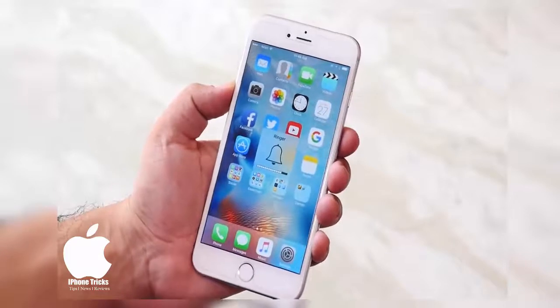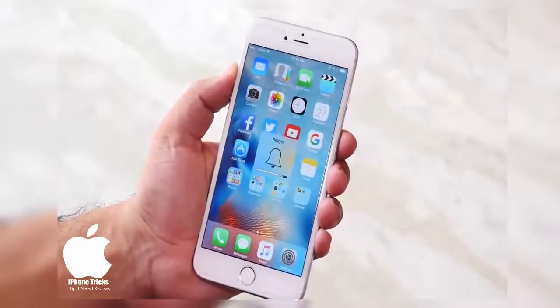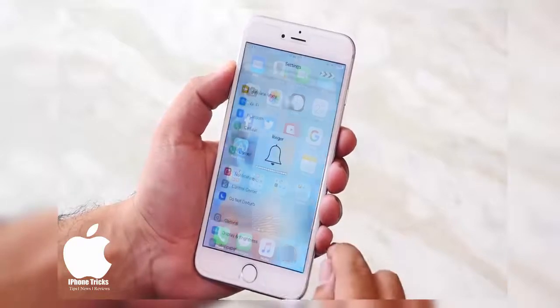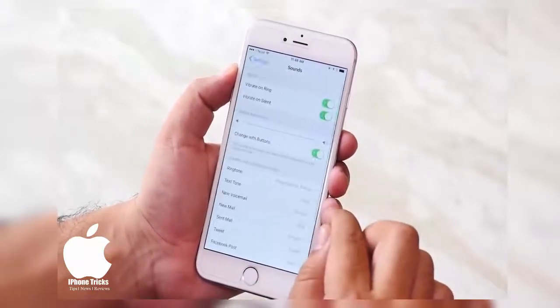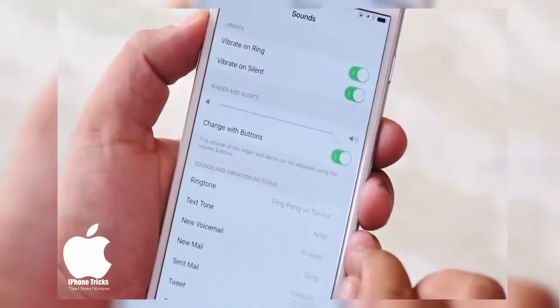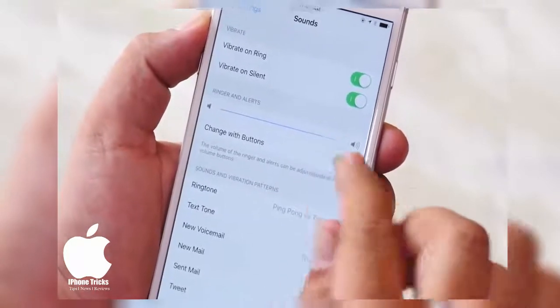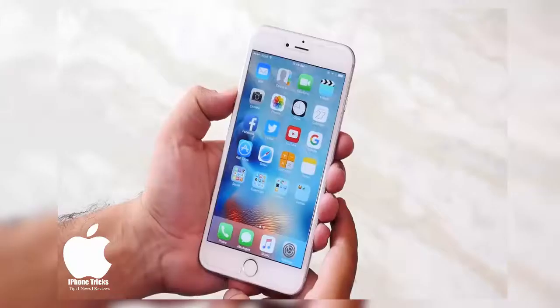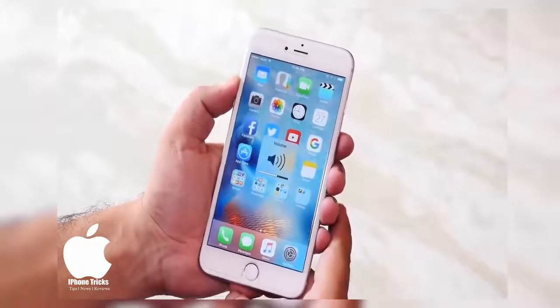Next, ringtone and notification volume won't be affected by the volume keys. By default, while decreasing the media volume, you will decrease the ringer volume as well. So to skip that, go to Settings, Sounds, and here you have an option called Change with Buttons. Turning this off will keep your ringtone and your alert tone on the desired volume and won't change when you press the volume keys.